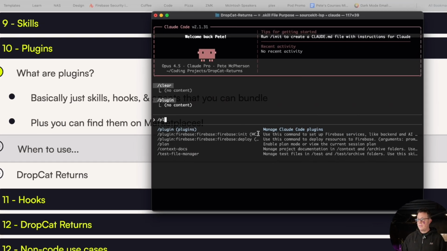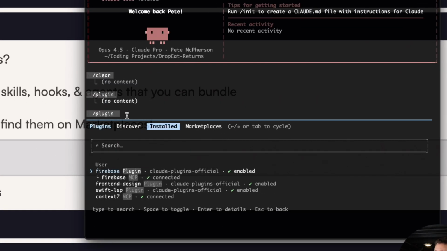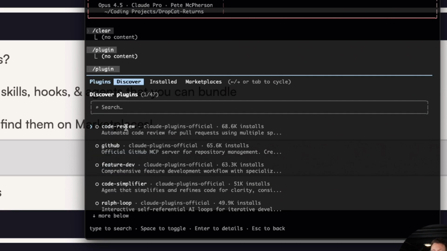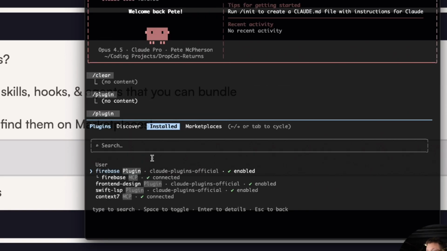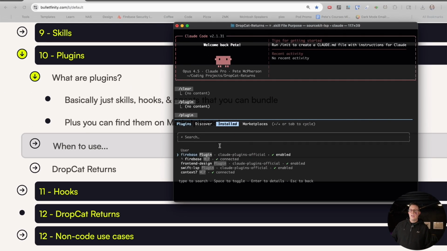And I'll fire up /plugins to view my list of plugins. I'll tab over to this install thing, and you can see I have a few installed on the user level, one of which is literally just like an MCP server. It says plugin, and I installed it through this /plugins command, but really it's just an MCP server. And it could be some subagents, it could be some skills, and all that sort of thing. So it's really just like a bundler for some skills, agents, hooks too, I believe. Not sure. There you go.